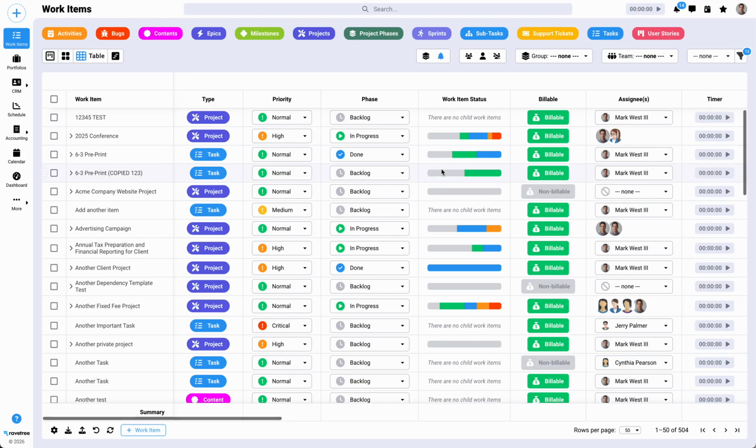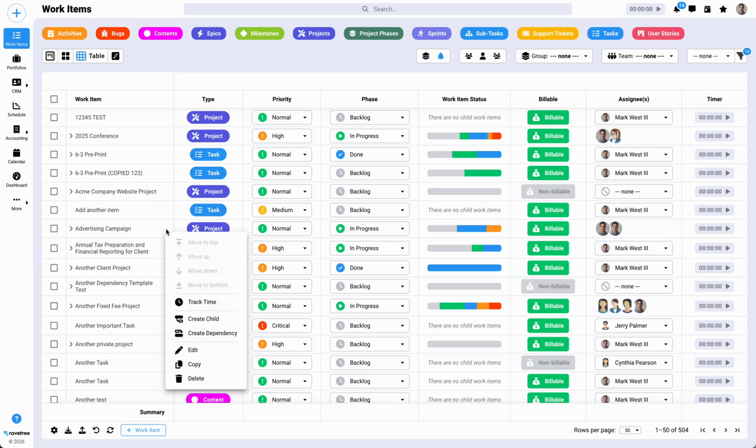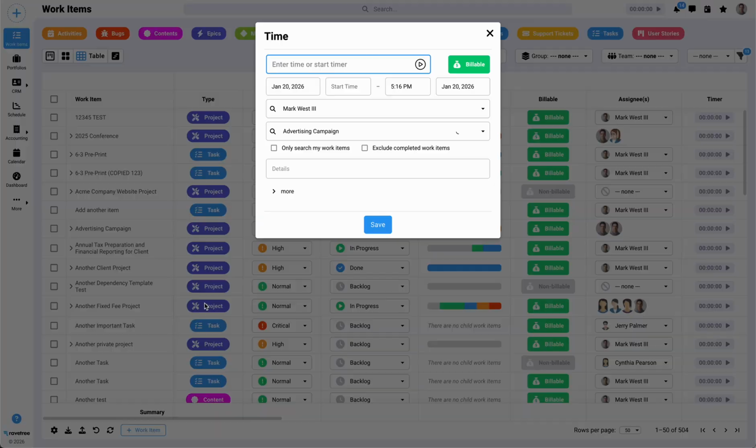So that's another way. And then lastly, when viewing the work item, you could click the little three dots menu and you could do track time. So when you do that, it automatically puts that work item in for me, and I just enter in my time and click save. So those are the different ways that you can log time in Ravetree.